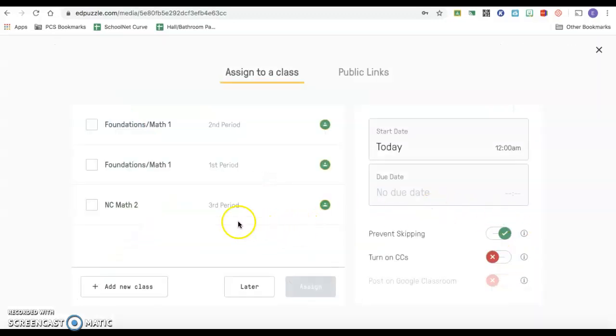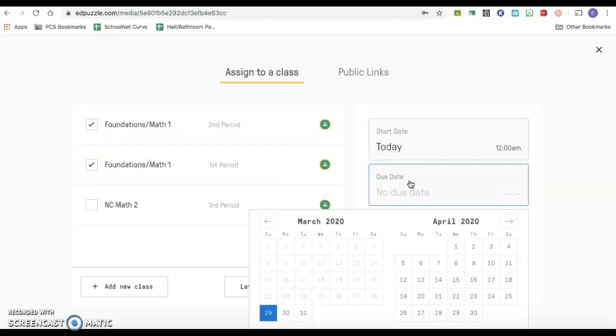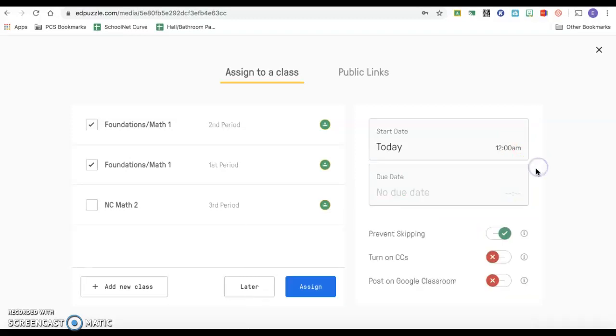So I've already imported my classes from Google Classroom, so I'm going to assign it to maybe my Math 1 classes. I can set a due date, April 10th. Now here is a huge thing right here. We want to make sure that prevent skipping is checked because this prevents the students from skipping ahead in the video without answering the questions. So you definitely want to make sure that is checked. You can turn on closed captions and post it to Google Classroom.